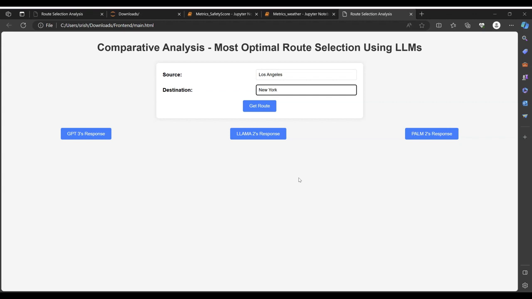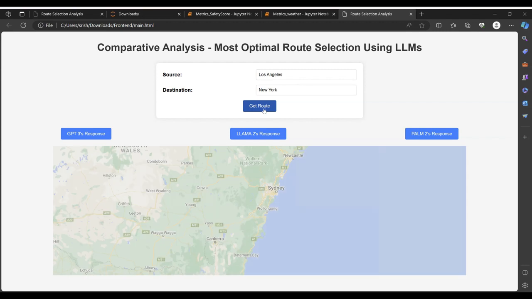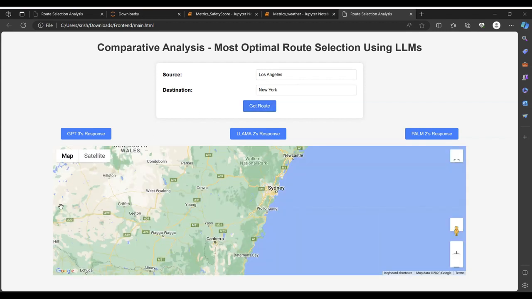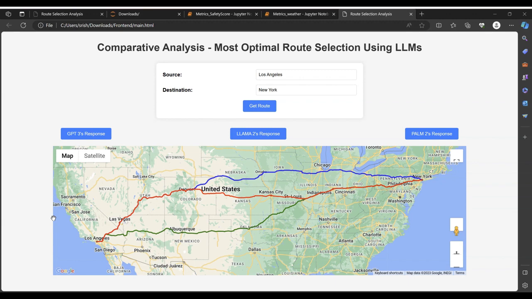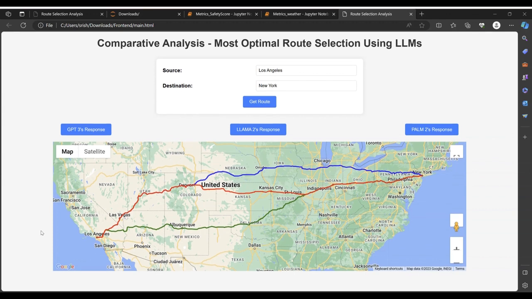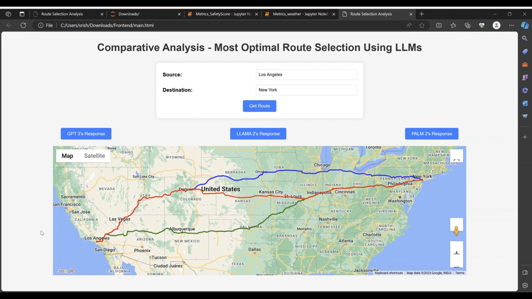So as seen here, we have typed in a source and destination. Source is Los Angeles and destination is New York. And now when we press the get route button, it's loading right now. Yeah. So here we are provided with three routes, which we have taken by applying a function on the front end code only, using the Google API, which provides us three routes between the source and the destination. And to make it easier for the user, we have marked them with different colors, with route 0 being blue, route 1 being red, and route 2 being green.